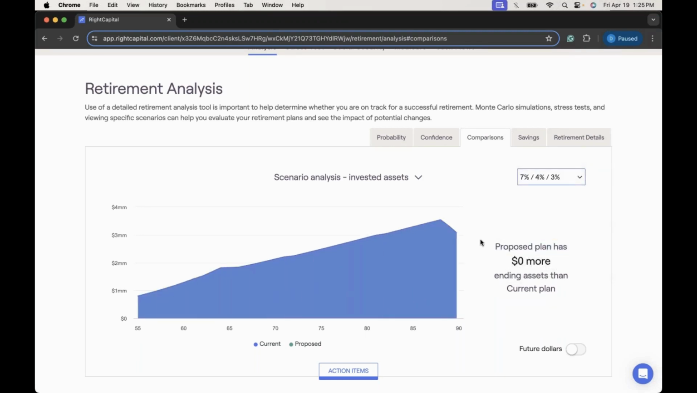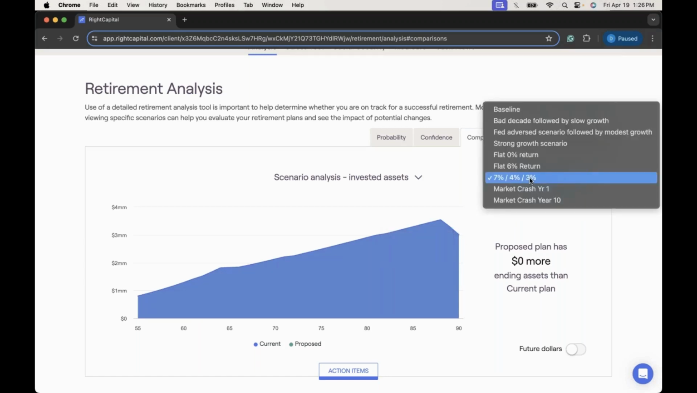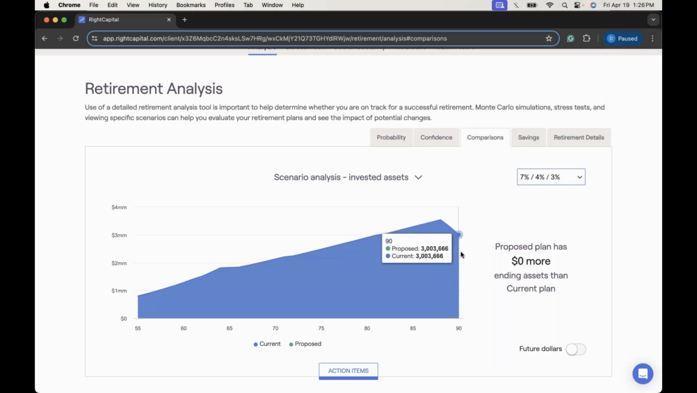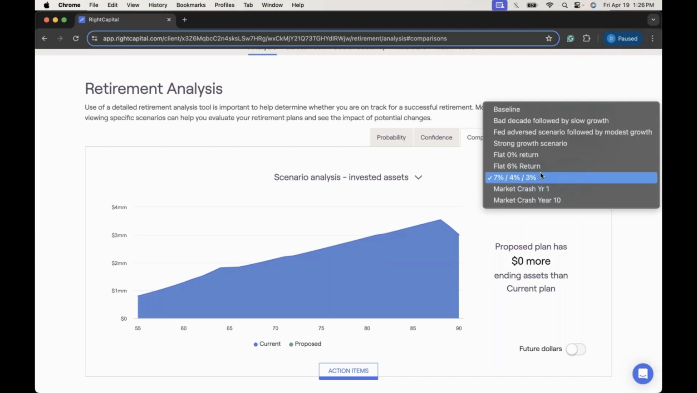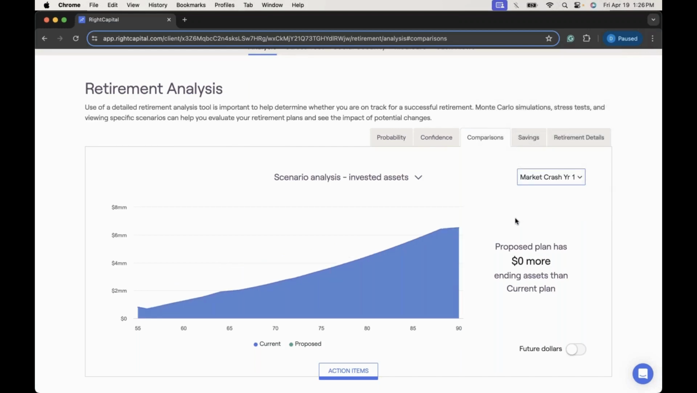We have our 743 scenario, which is a little more similar to those JP Morgan returns. Just for context, I am using the historical returns in RightCapital for this baseline assumption here. So this is significantly more conservative with these JP Morgan returns. And then we have our market crash in year one scenario. So we can see that dip from 55 to 56, followed by that recovery, and then we level off here with those long-term assumptions. So this one's ending with 6.5 million in assets.